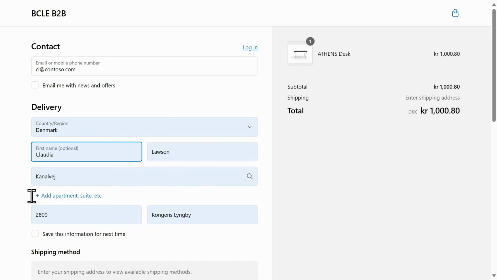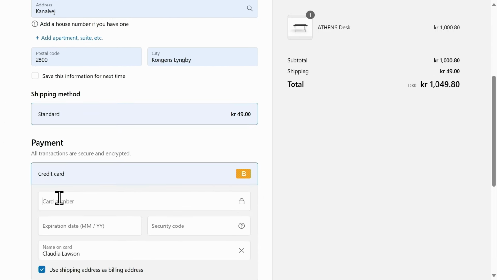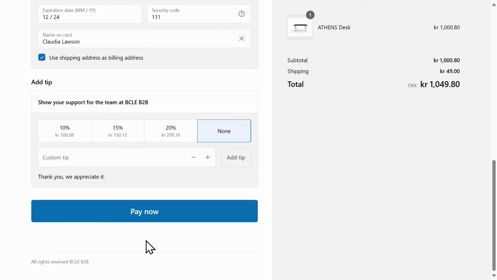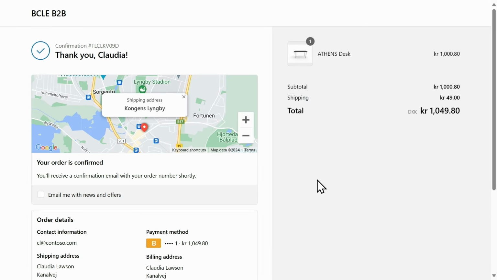Claudia Lawson, who surprisingly works very close to Microsoft Office in Lumbu. We will use special test credit card information. No tips right now, and let's post it. So you remember that the system asked for address, the system asked for payment details, and it used the standard prices. And it shows the whole catalog as well. All right, let's continue shopping.